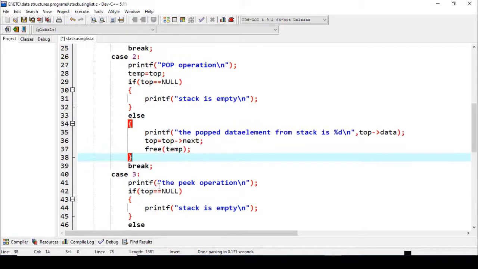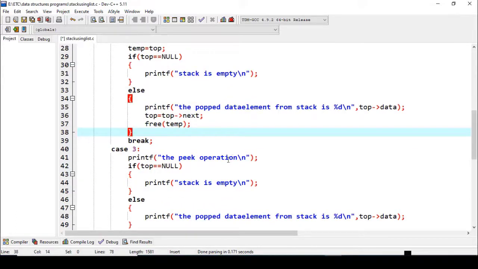Then the third operation is the peek operation, very similar to the operation which we have already seen while implementing stack using array. That peek operation will only print the data which is pointed to by the top pointer. It will not remove it from the stack. So again the same line of code will be there. It will check whether the stack is empty or not. If top = null, the stack is empty, so you cannot peek anything here.